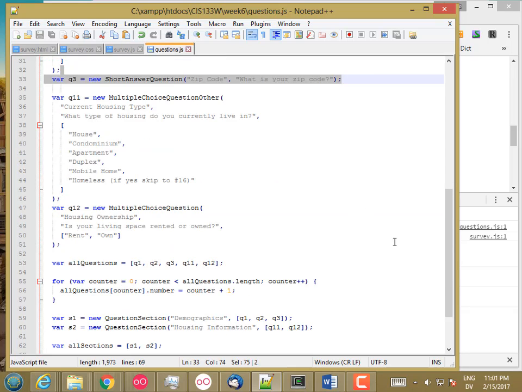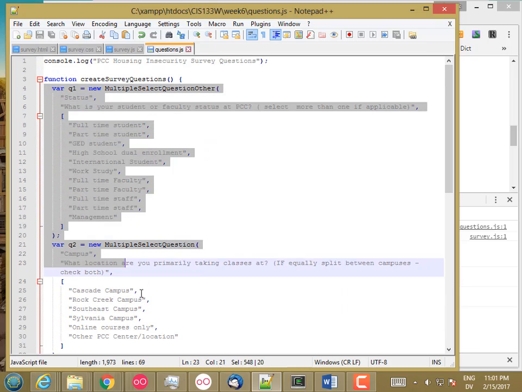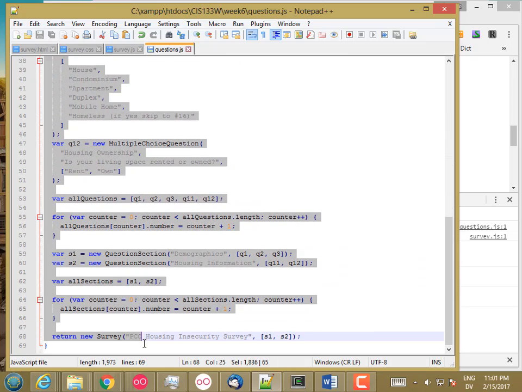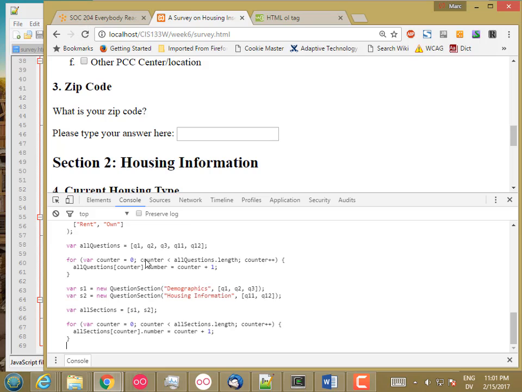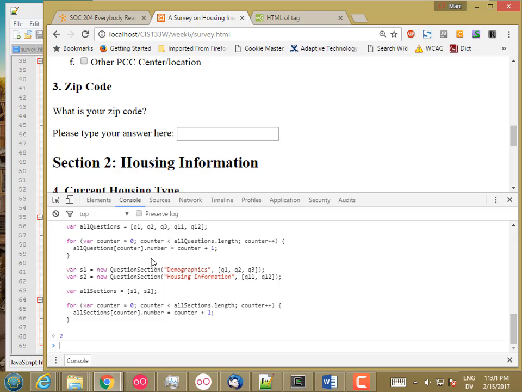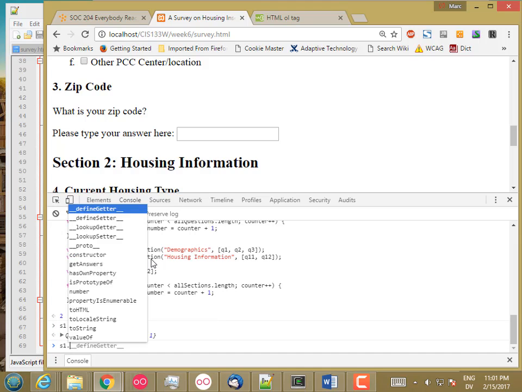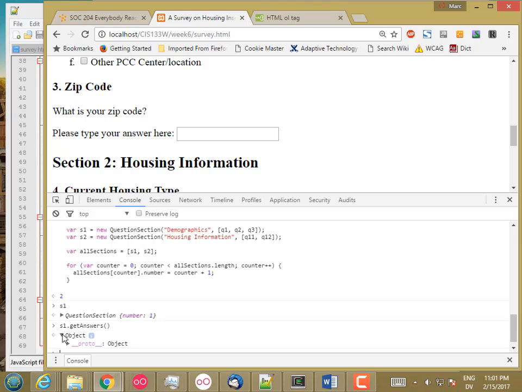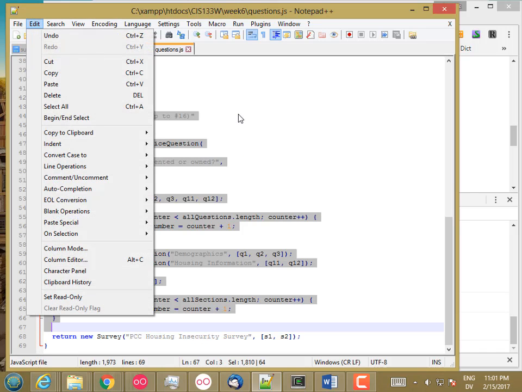And then let's go ahead and make my section 1. So I'm going to copy all of this stuff, everything except for that new survey at the end, and paste. So S1 is a section. And let's go ahead and do s1.getAnswers. So I have an object. Nope, did I return it?